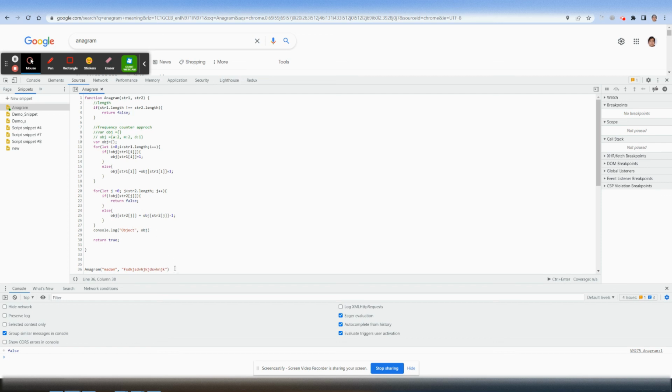So yeah, that is it. This is a simple frequency counter approach. There are many other approaches. I will be posting all this simple code snippet in the description.